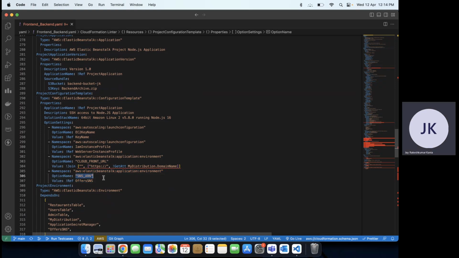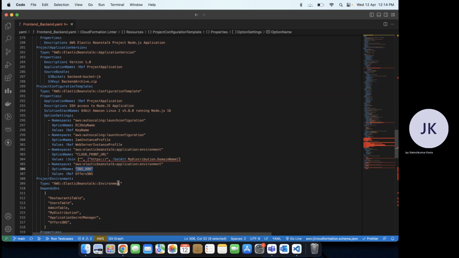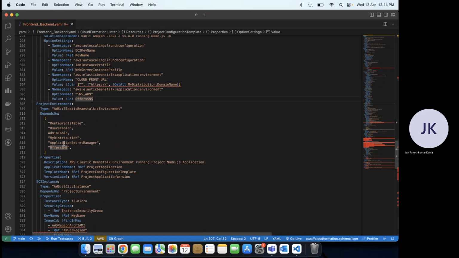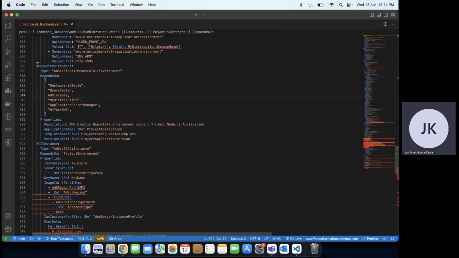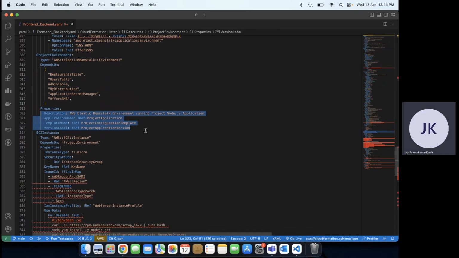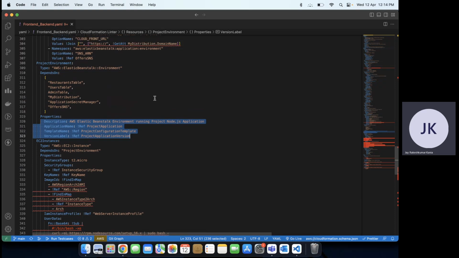And the last one is the SNS ARN. So this is the ARN of the SNS topic which we created earlier. And with the help of this ARN, we are going to send emails to our users. Now, coming to the project environment itself, we are going to specify all the three things which we created earlier.